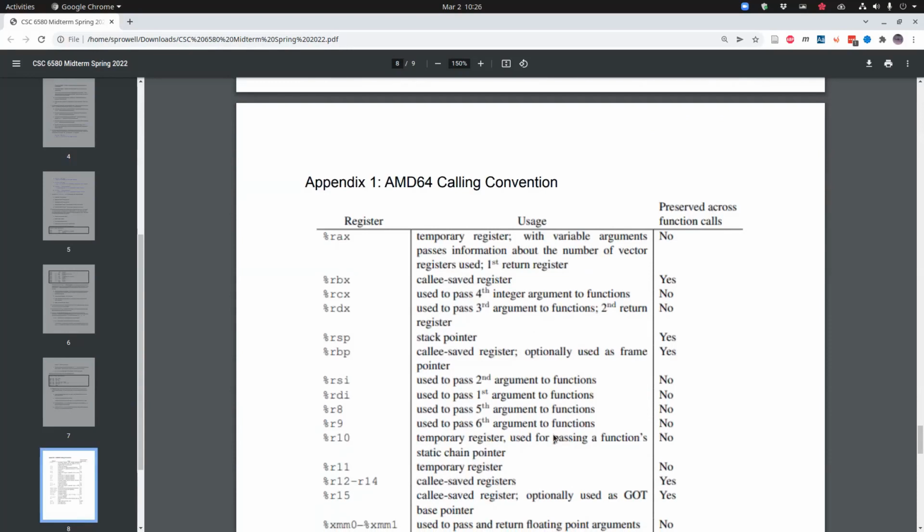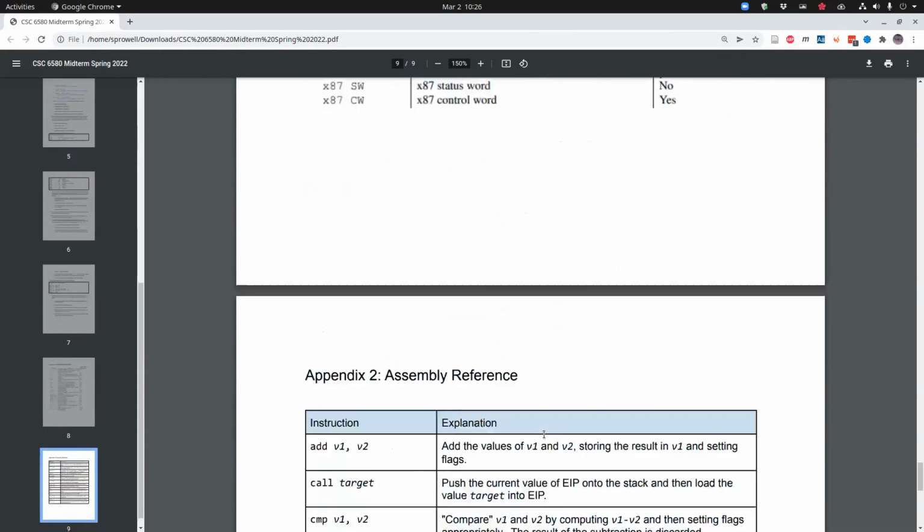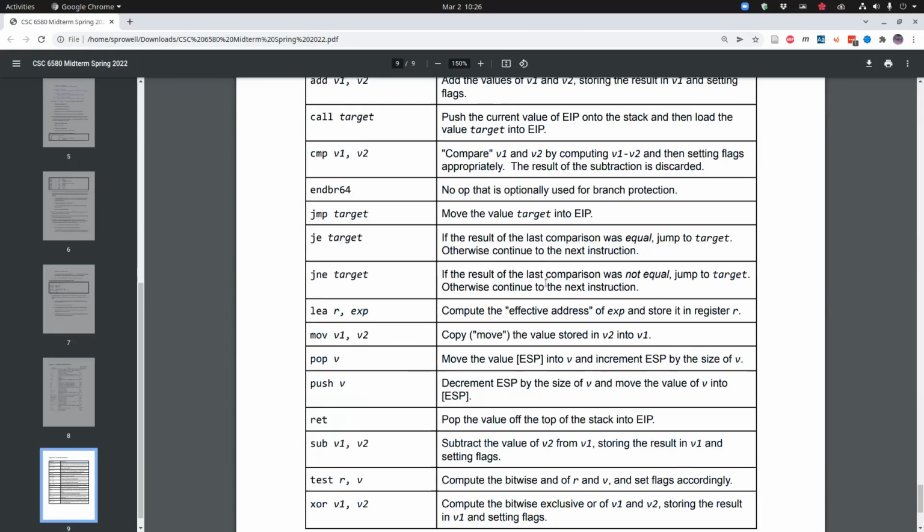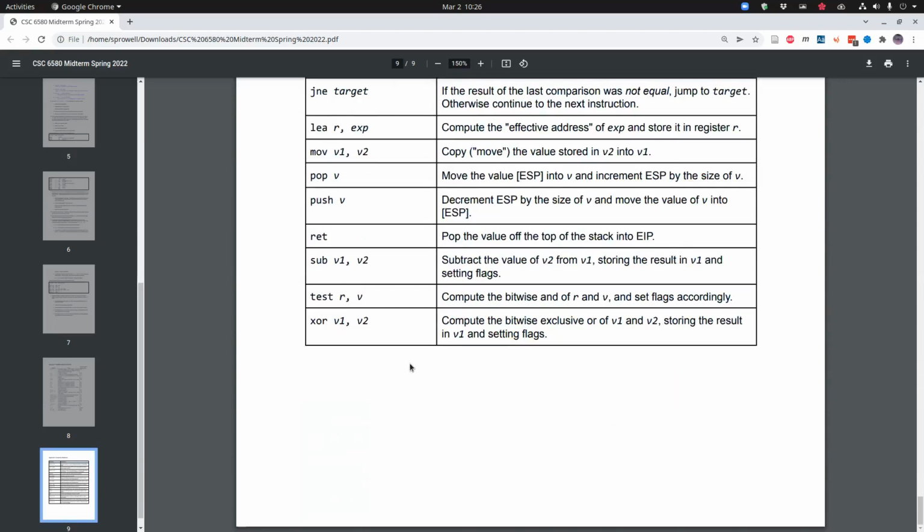Calling conventions here. And if you forget what these instructions do, I've got a list here that gives you a quick explanation of what they do, like load effective address, the effective address of this expression, and store it in the register R, and so on. That's it. That is your exam.